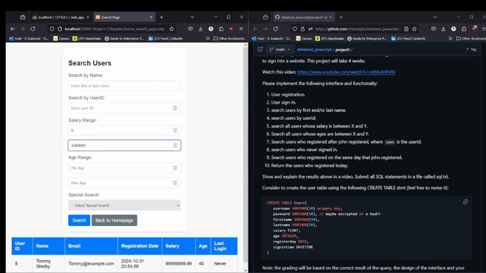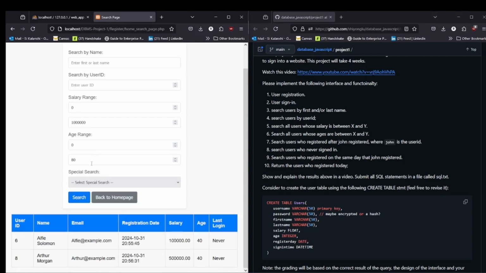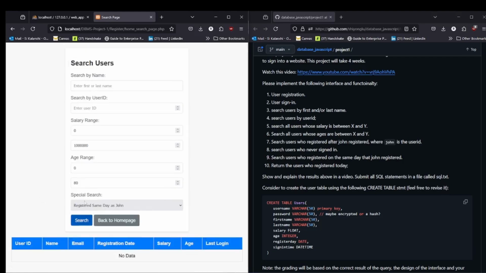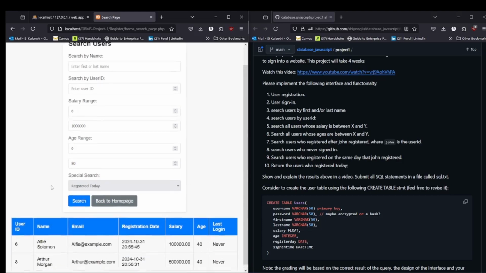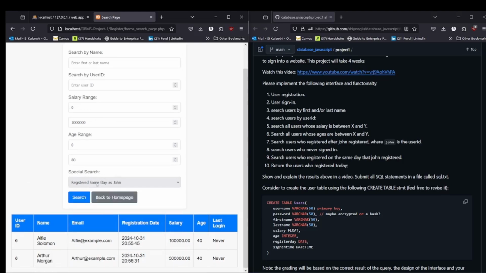Yes, and it also works for the age range. So for example, let's say if the age range is between 0 and 80, it will remove Jackie Chan. Yes. And the special topics do work as well. So never registered after John, and never signed in, and registered same day as John. There is no one who registers the same day as John, and who registered today. It's Alfie Solomon and Arthur Morgan, with the following salary range and age range. That's why nobody was registered the same day as John.